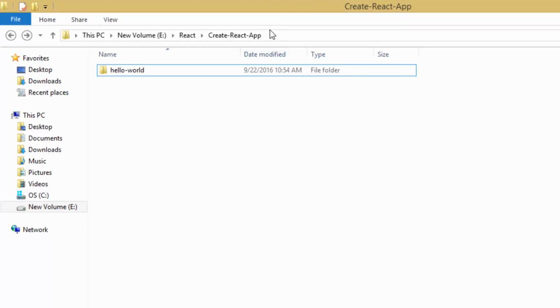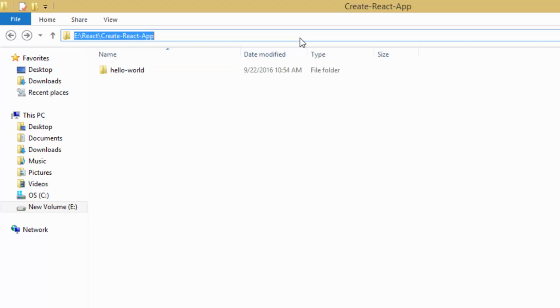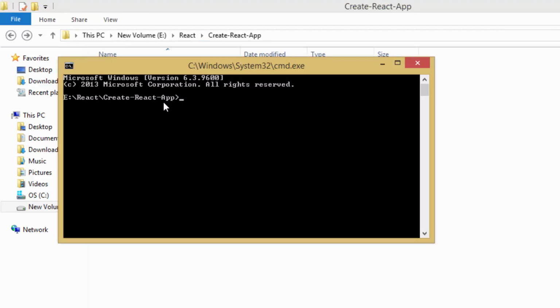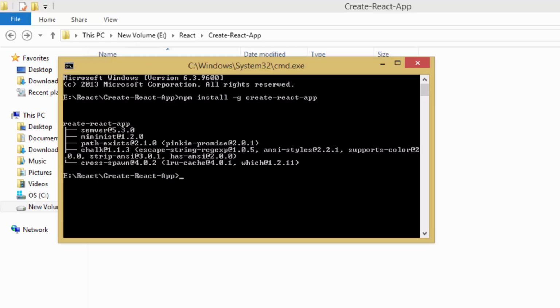So this is the folder I have created. Open the command prompt. So here you can see I have opened the command prompt in this folder. So I will install this dependency: npm install -g create-react-app. The -g here stands for global installation of this dependency. So we are giving a command to npm that we need to install this dependency, create-react-app, globally. Press enter. It will take a couple of minutes to get installed.